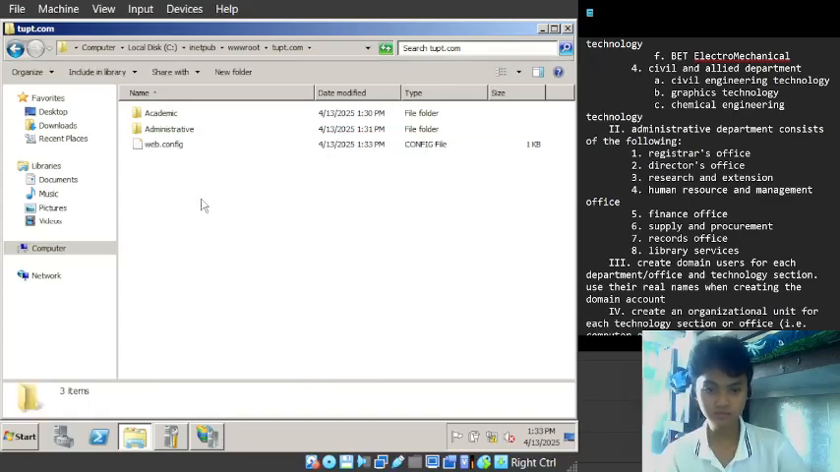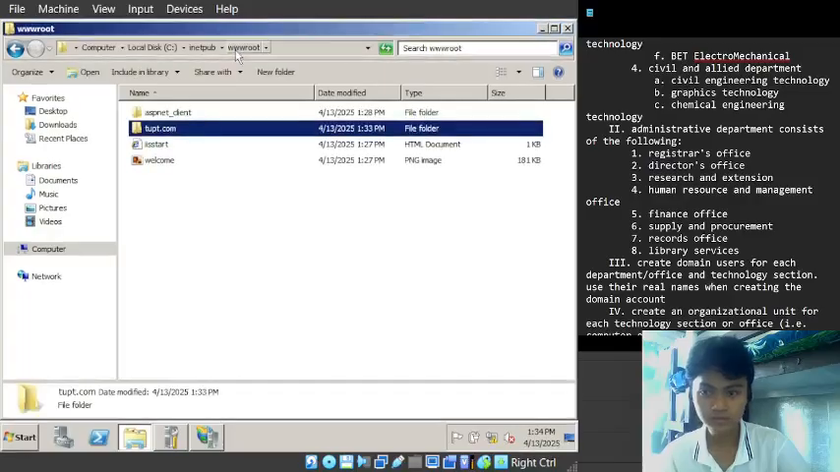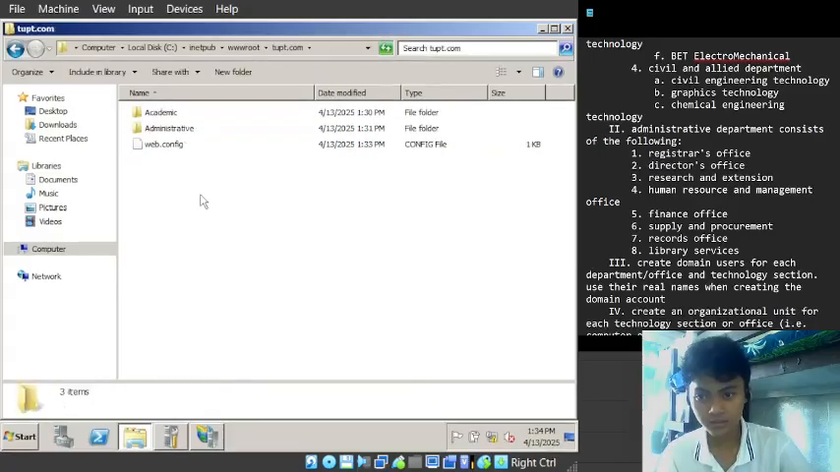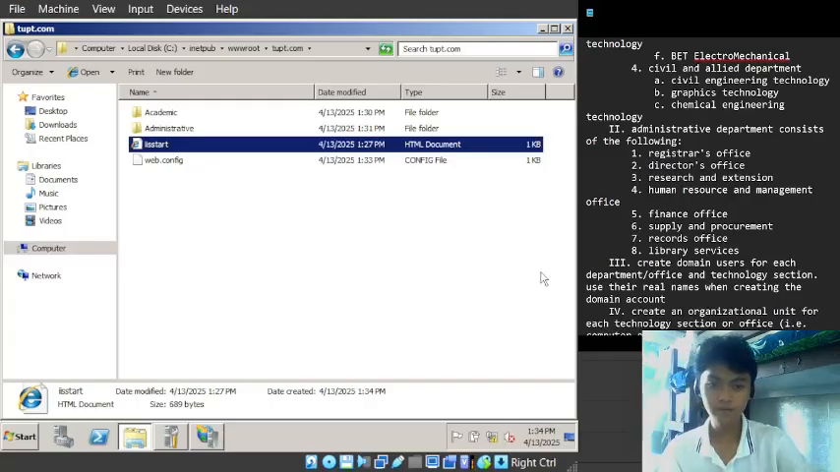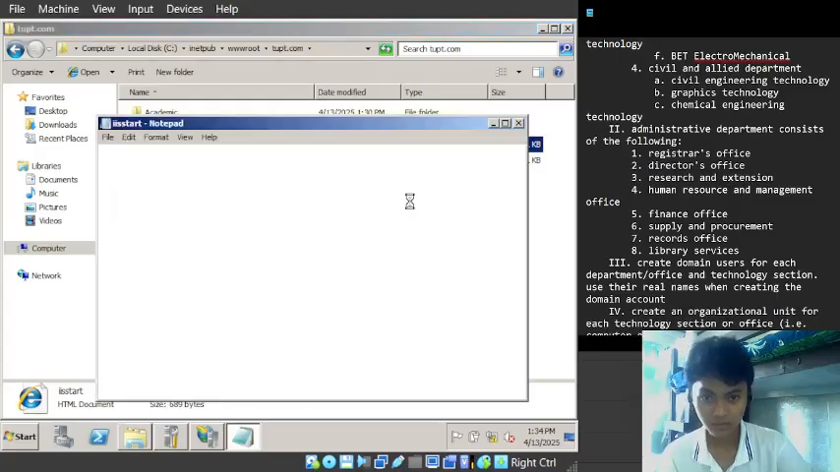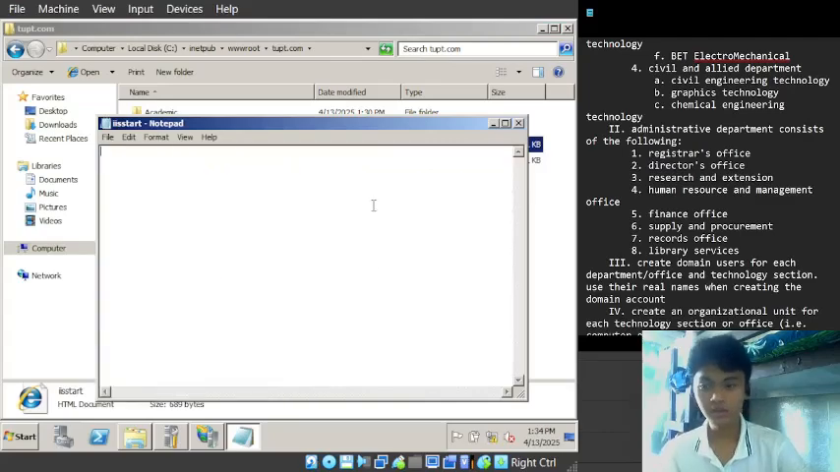Next, what we have to do is create an HTML file. To do that, you can go to wwwroot. Then you see this iisstart. You're going to click copy, then go to tupt.com and paste. Now we have our iisstart file. Right click, open with, and then Notepad. We're going to create our website.